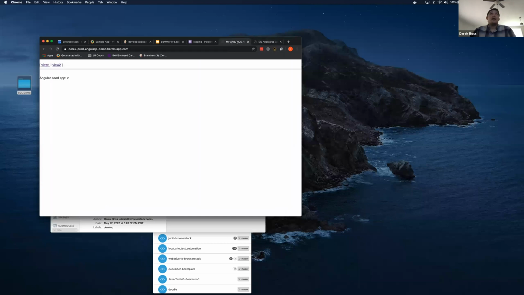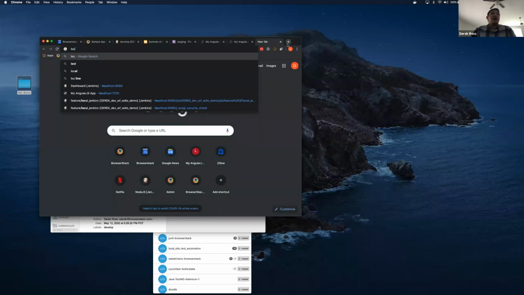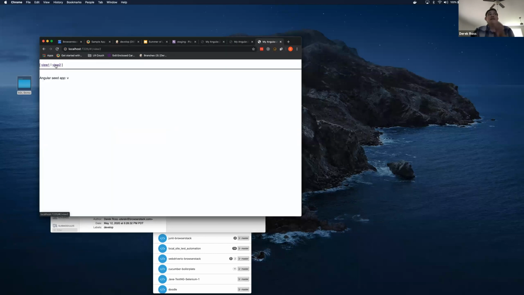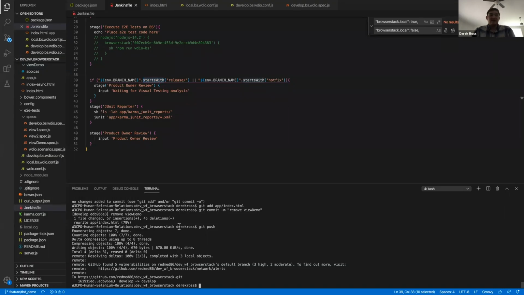So we can see here that I have a site hosted on my local host at localhost 7225. And I have two views here. This is an Angular project. It has two very simple views. And my mandate right now is to add a demo view. And so I want to test that out. So we're going to go ahead and we're going to test this. So we're going to run locally and we're going to go in my package.json.